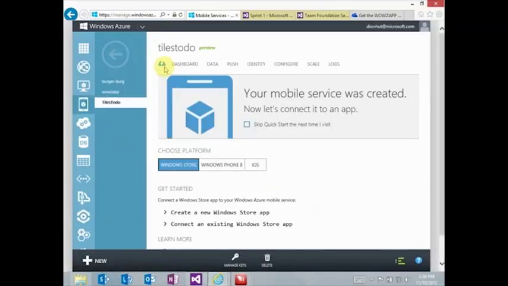We can go, and here it has a really great getting started guide right when you create the application. And here it says you can either create a new Windows Store app, or you can connect an existing app to your Azure Mobile Service. So I want to create a new application, and it's going to allow me to download a working sample that connects to my Azure Mobile Service.